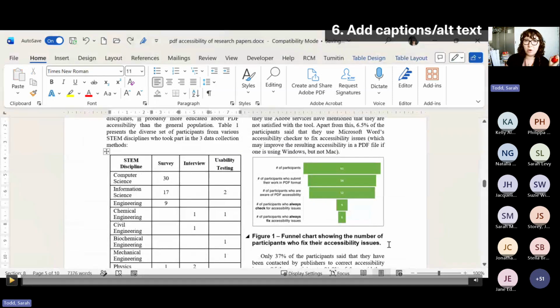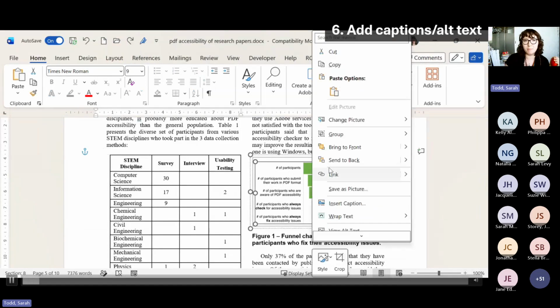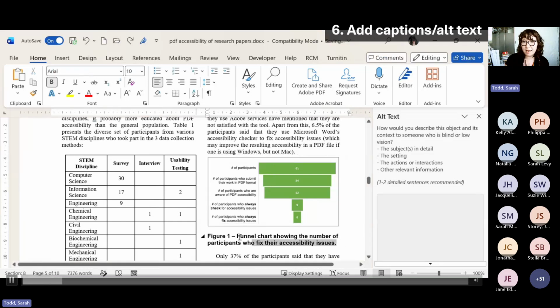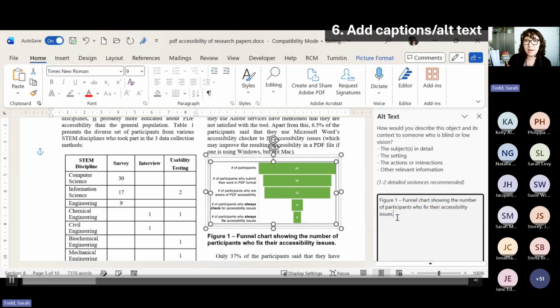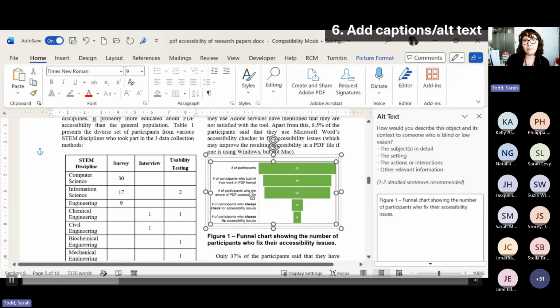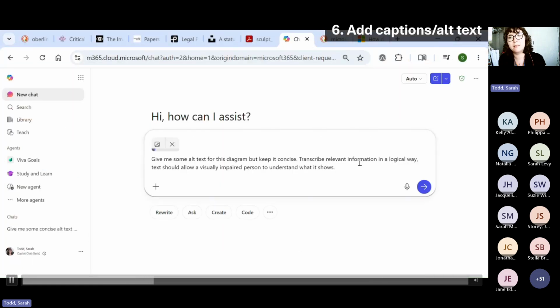Next, this is a complicated but important bit. This is the most commonly missed by automatic checkers. So let's put in some alternate text. This will be read out to show what this diagram is. Keep it short for alt text. I used the label underneath this diagram and just right click it and select alt text.